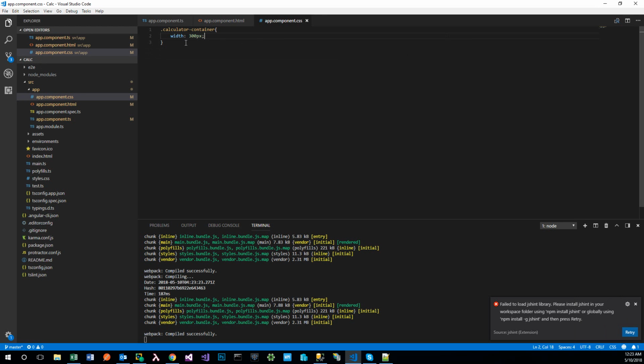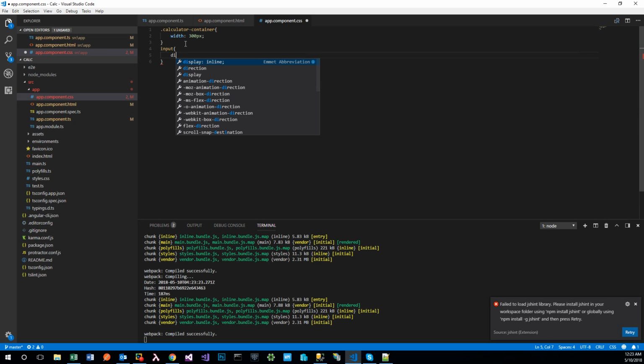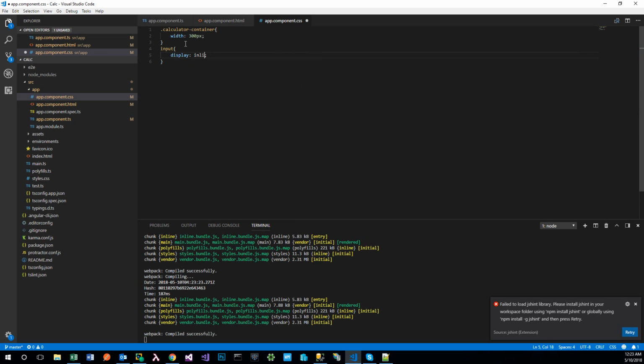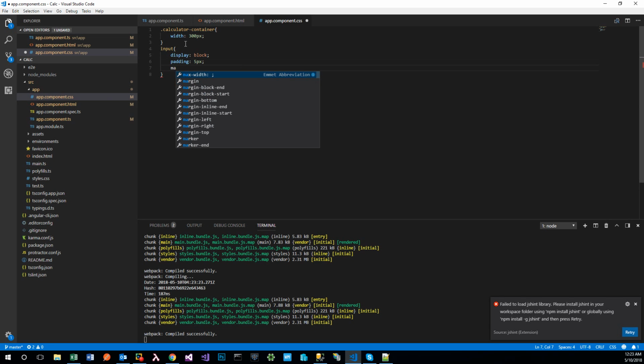Alright, so now we want to just have an input in here. Okay, and we want this to be a display of a block. And then I'm going to have a padding, just to make it a little bit bigger, 5 pixels, and a margin. You can make them whatever you want. I like 15 here. And then also a width of 285 pixels.